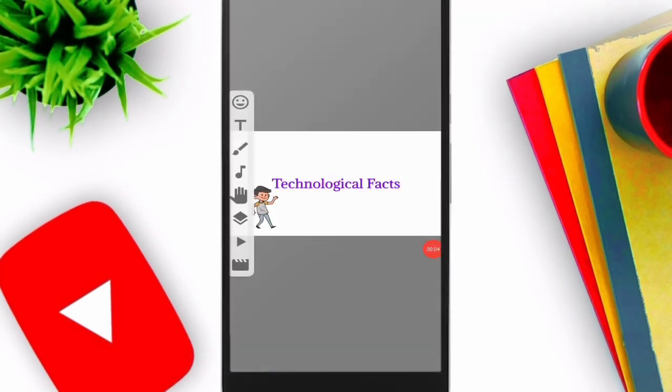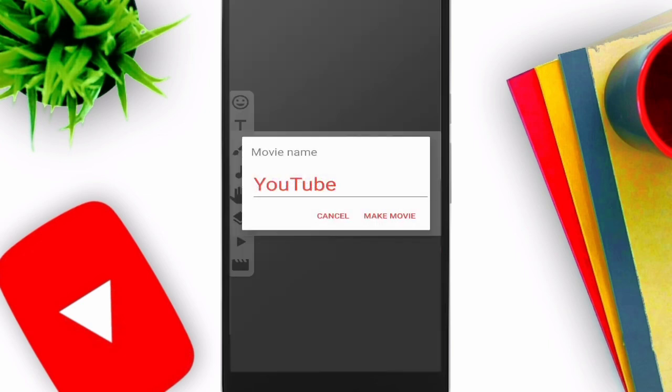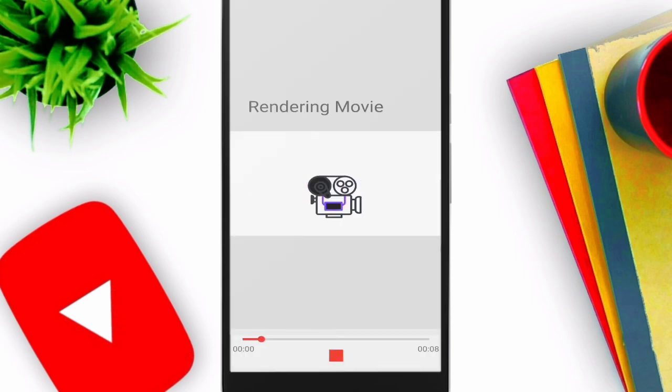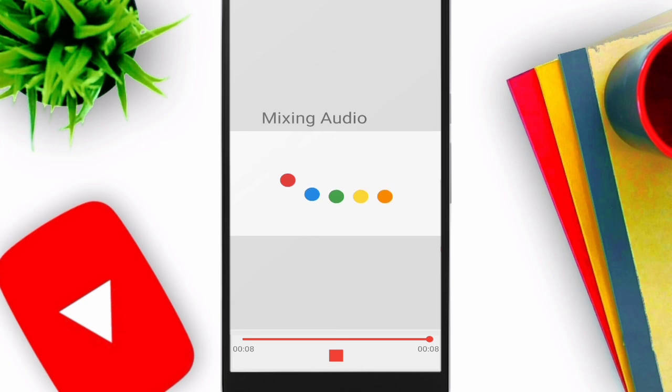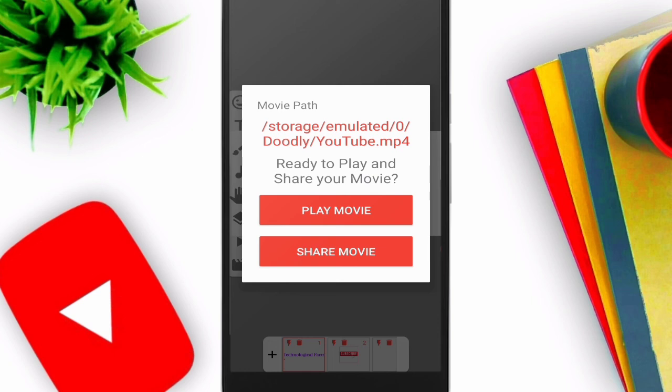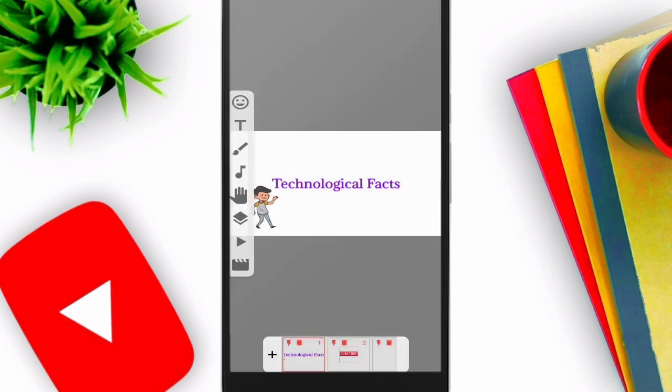So at last, to save your movie, just click on this icon, then name your movie, and then click on the make movie option. It will take a few minutes or seconds to render your movie, and then your movie will be saved, as you can see here. And you can also play your movie. It is mixing audio, and here you can see my video has been rendered and saved. So likewise, you can save your movie and make whiteboard animation videos.